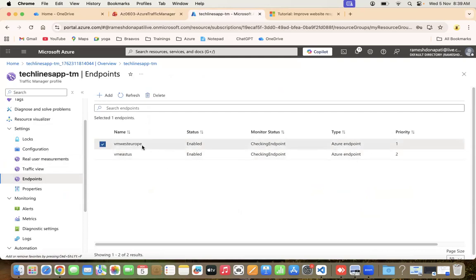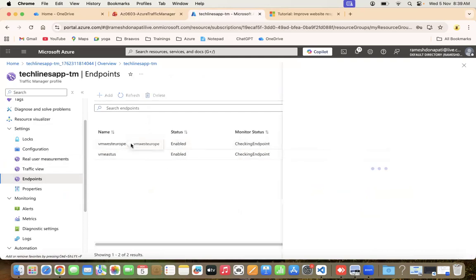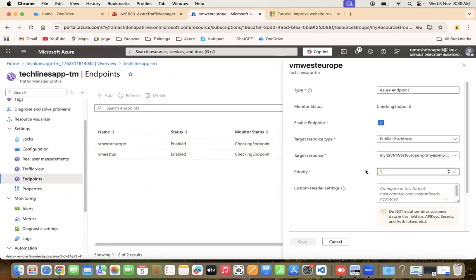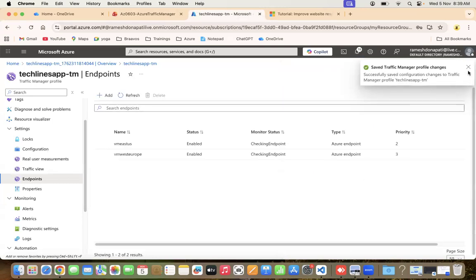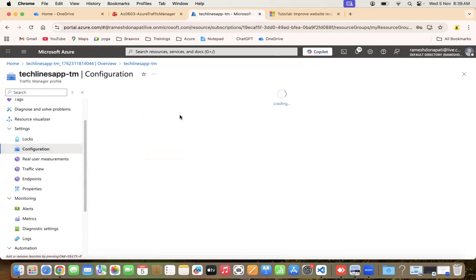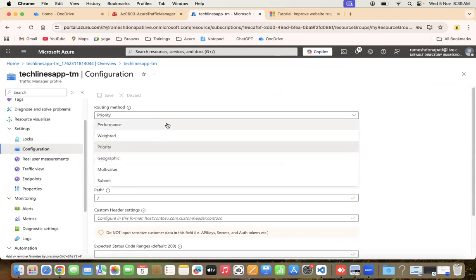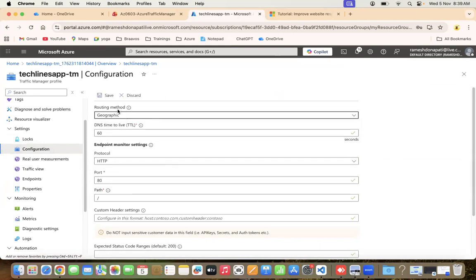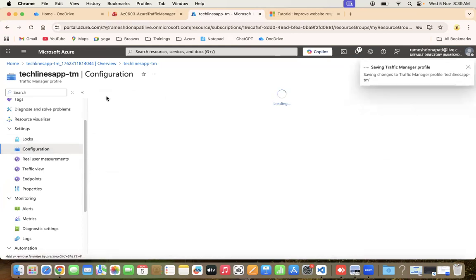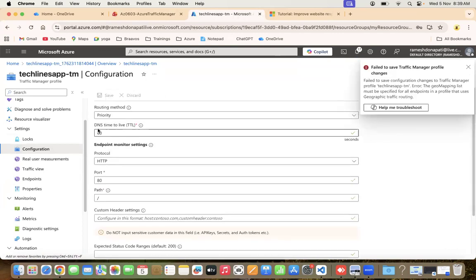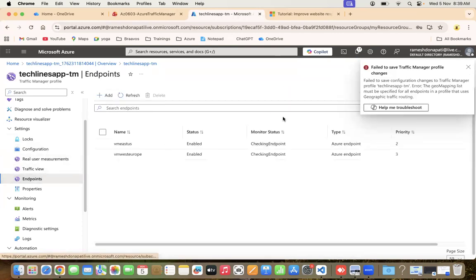If you want to change, you can change. Just you will be able to edit. I'll make it 3. So it has updated to 3. You can change the priority. Similarly, we'll try the last one, geography, and I'll go to the endpoints.